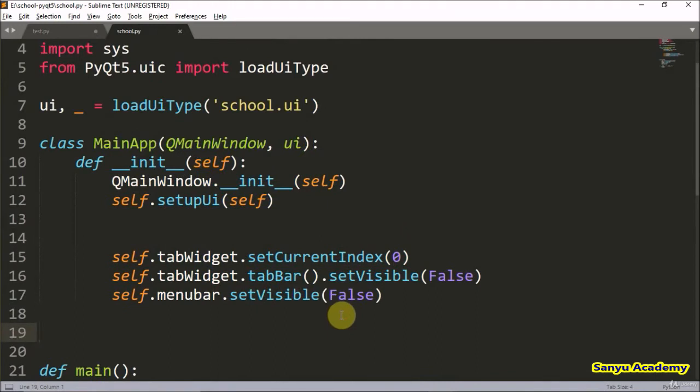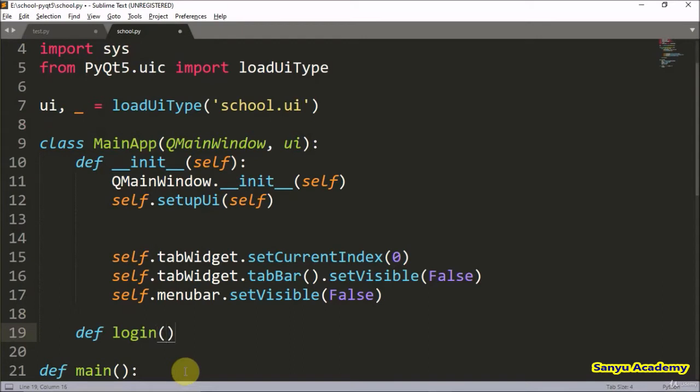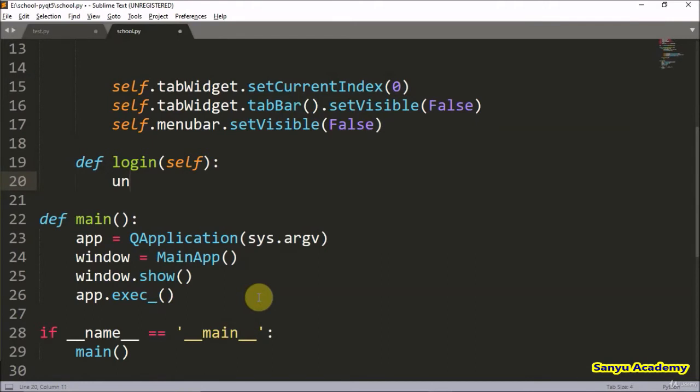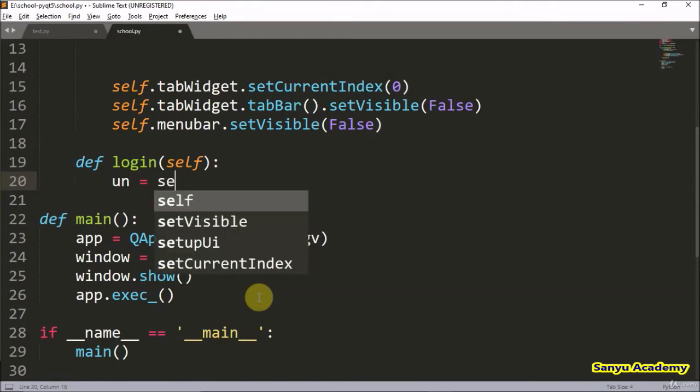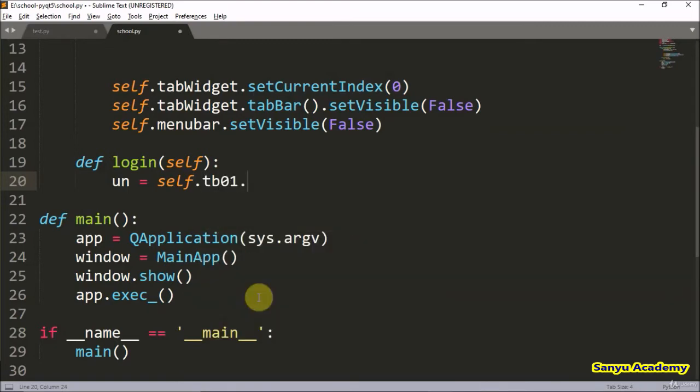Create a method for that. The method should be available in the main app class. Login, self. We have to pass the variable self. UN. I want to save the username into the UN variable, self.tb01.text.